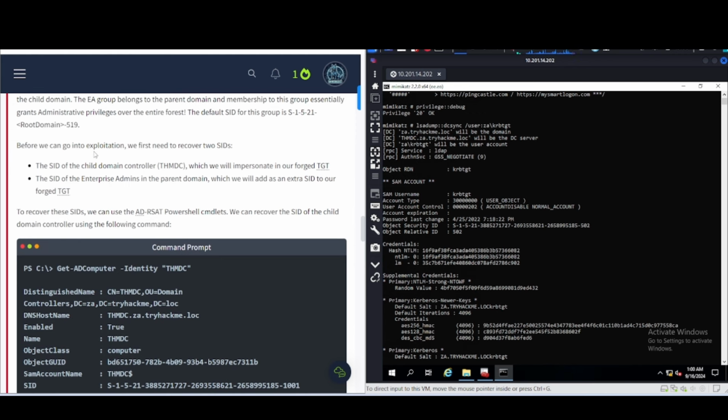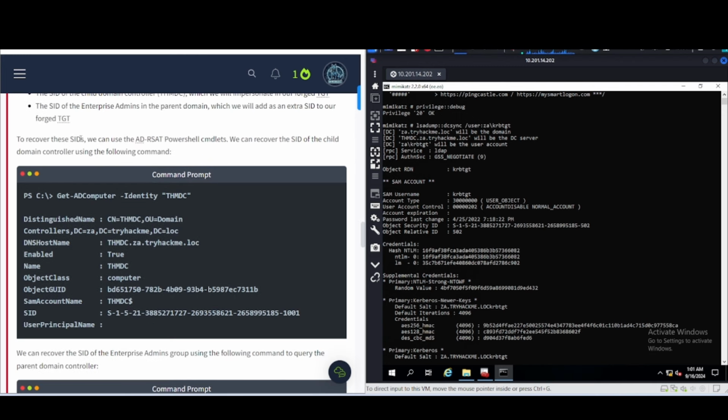Before we can go into exploitation, we first need to recover two SIDs. The SID of the child domain controller, THMDC, which we will impersonate in our forged TGT. The SID of the Enterprise Admins in the parent domain, which we'll add as an extra SID to our forged TGT. To recover these SIDs, we can use the AD RSAT PowerShell cmdlets. We can recover the SID of the child domain controller using the following command.